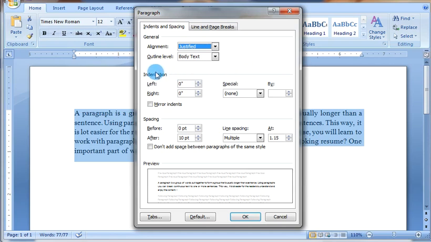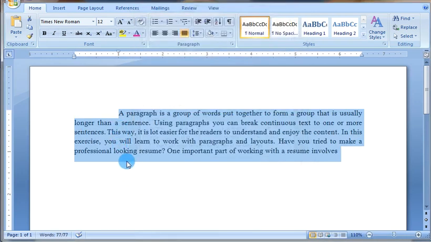Look here, you can see the indentation group. In this group, you can see the special option here. Click on the drop down arrow. Here is first line. Select first line and change the value here. If I change it to 1 inch and click OK, the first line of the paragraph adds space of 1 inch from the left side.